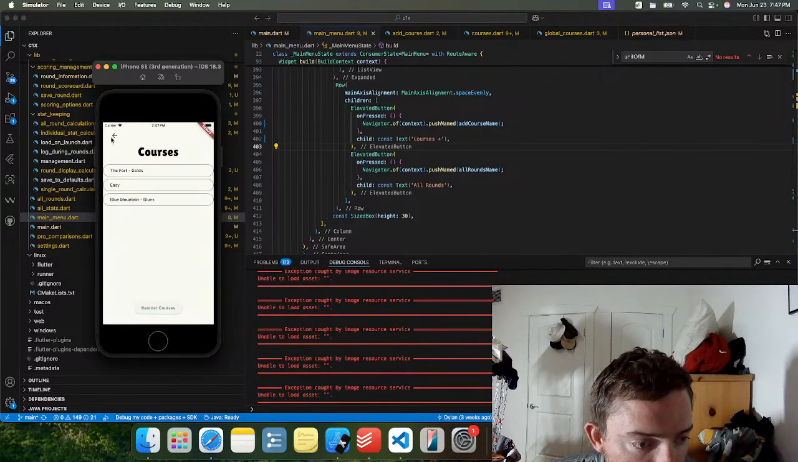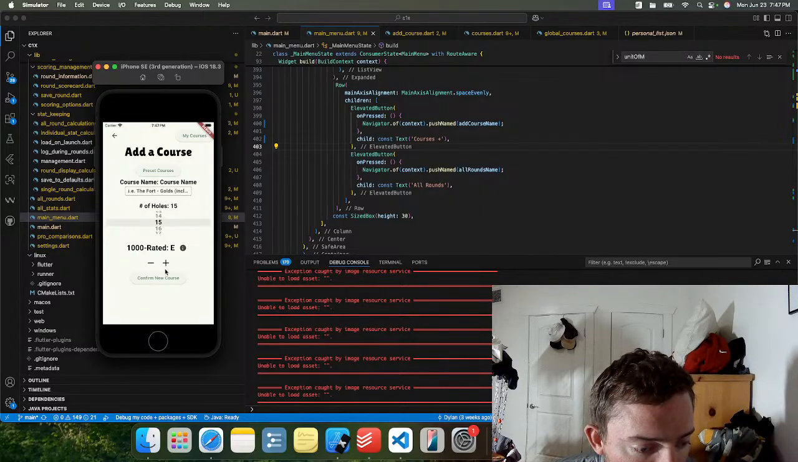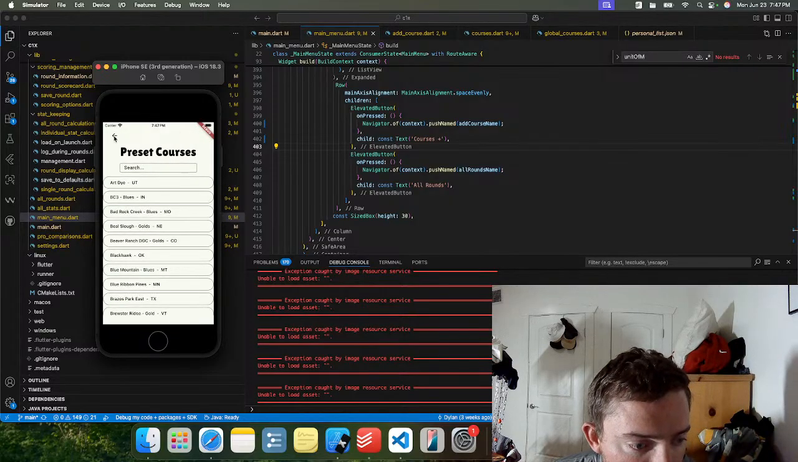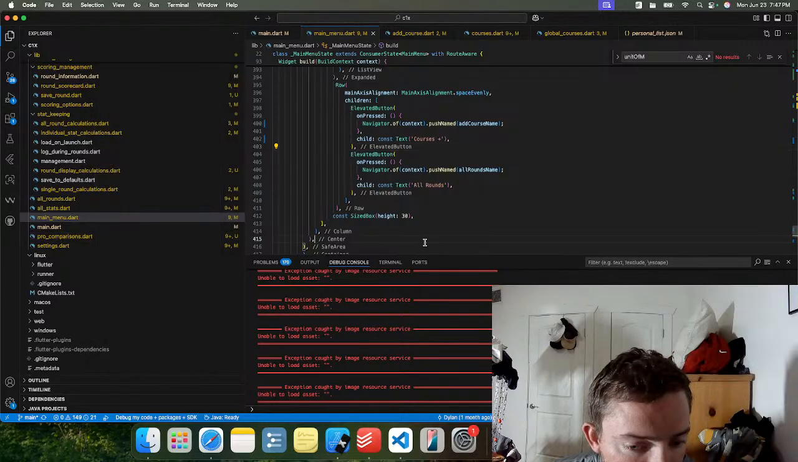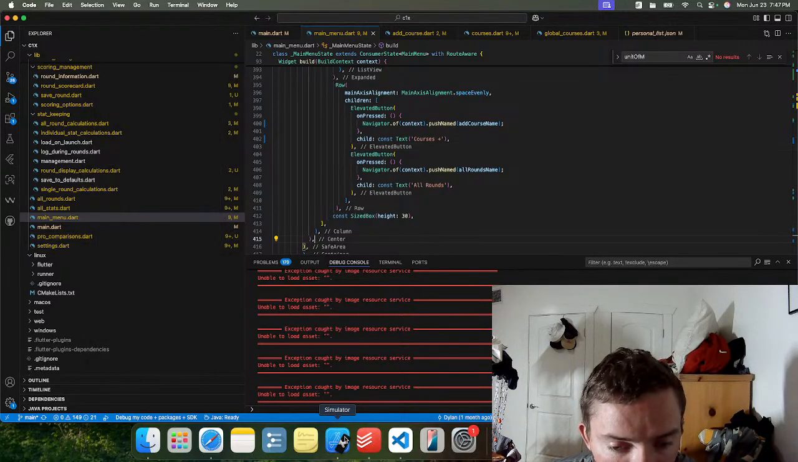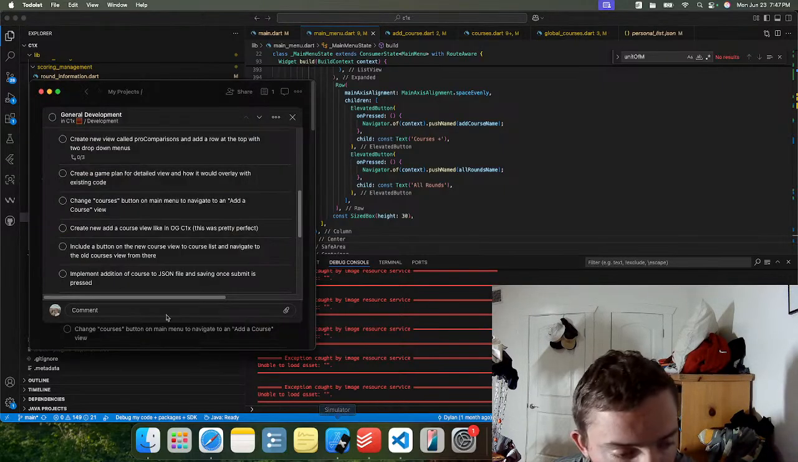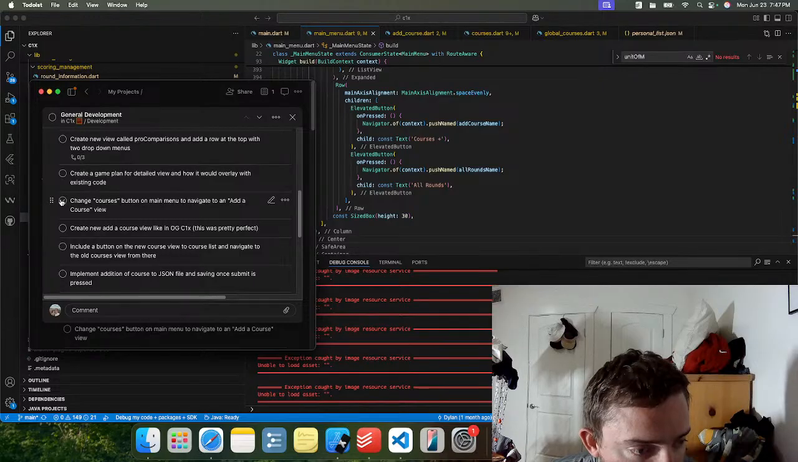These all kind of work. Preset courses, back. Okay. If you add a preset course, it does go back to the add a course view, which is great, and then shows up in the course list, which is great. So this is done.